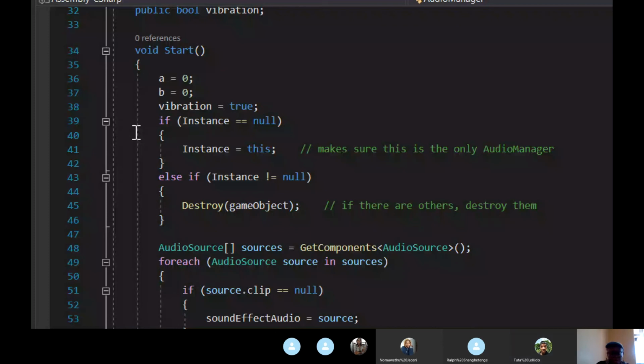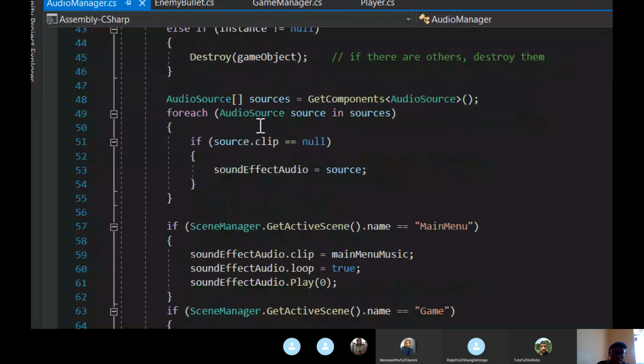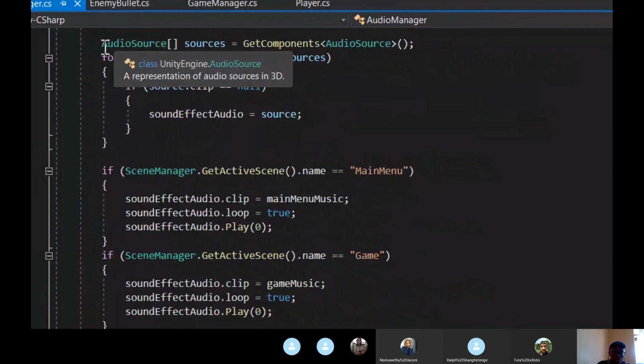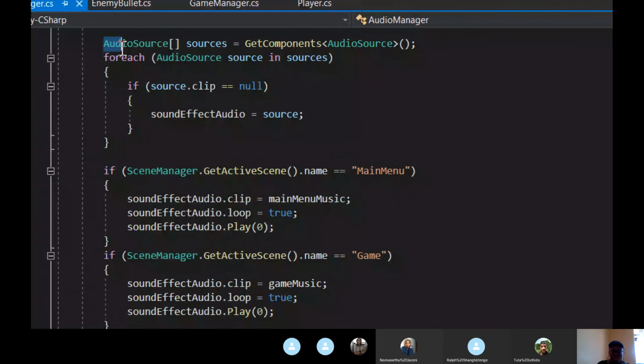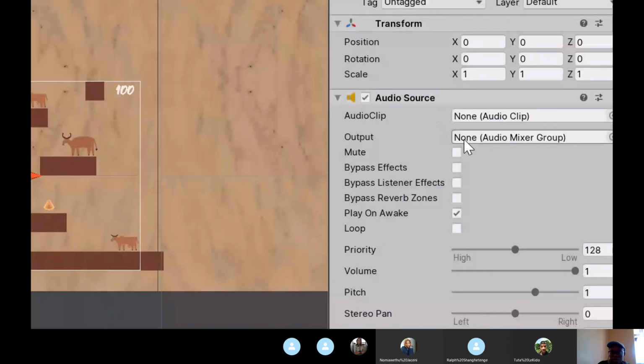We just have to make sure that the audio manager is the only one there. If we use the method that I mentioned before, destroy on load, then it would actually be the only audio manager there. So this code is mainly just to make sure of that. Apart from that, we'll just be finding the audio source that's attached to this audio manager. By that I mean this line will be checking if it has this component, this source for it.